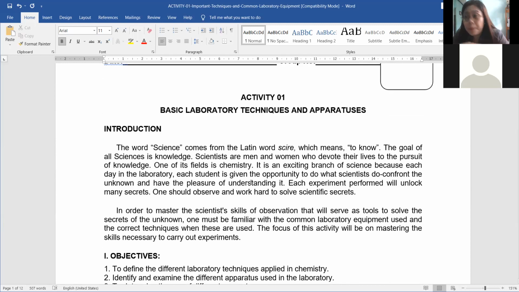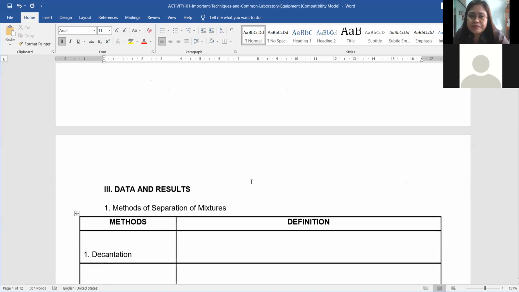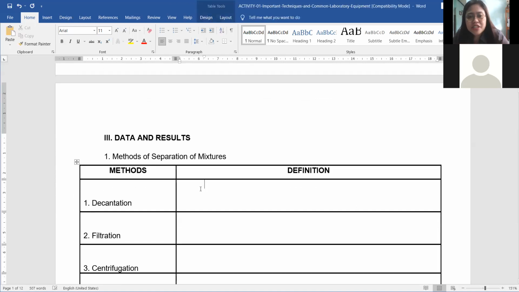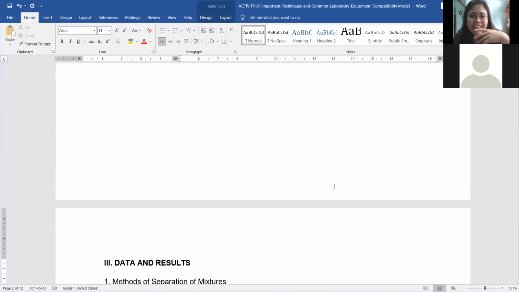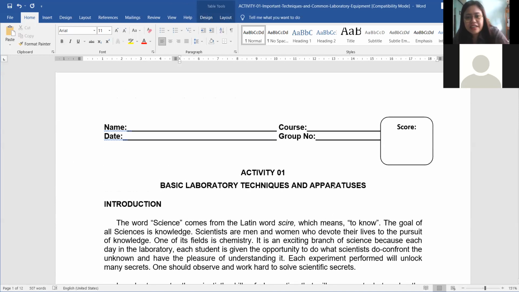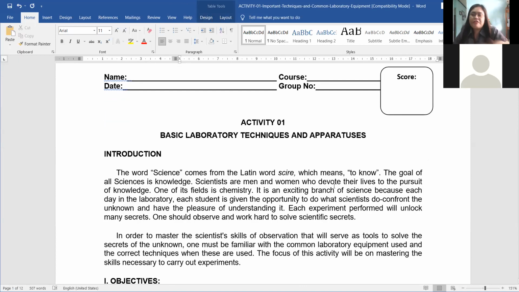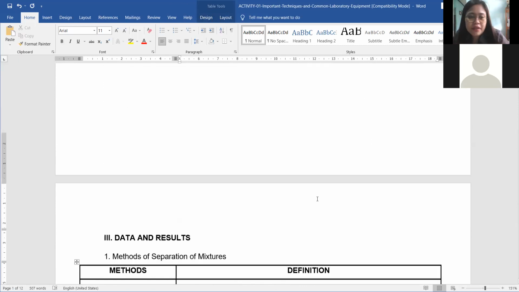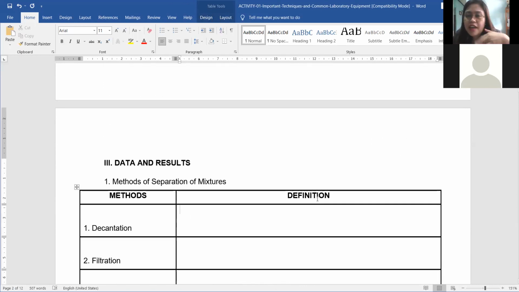Pwede din palang i-print ito. Pwede niyo siyang i-print if you have a printer there. And then, kahit naka-print siya, yung mga answers niyo kailangan handwritten. So, i-print niyo itong whole thing na ito. And then dito, example sa definition, pwede niyo na siyang isulat. Or kung wala kayong printer, then you write this one. Pwede niyo nang hindi i-write itong first part. Lagyan niyo lang activity 1 and the title and syempre your name. And then pwede na kayo diretso dito sa data and results. So anong gagawin niyo?